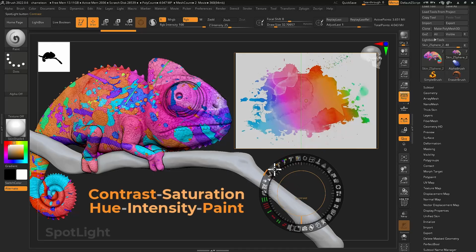Edit your texture with the contrast, hue, saturation, intensity, and paint features here by selecting and brushing along your texture, or by click, hold, and rotate the Spotlight feature in either direction.